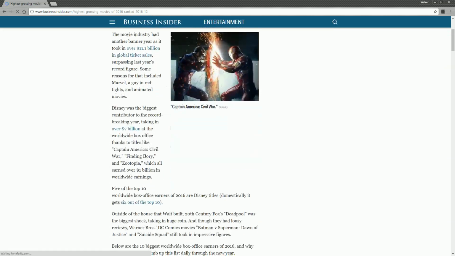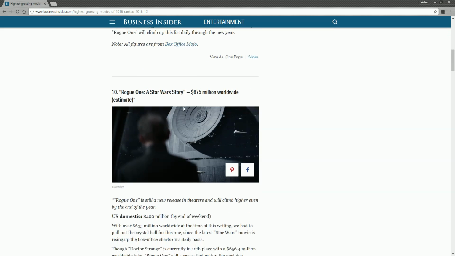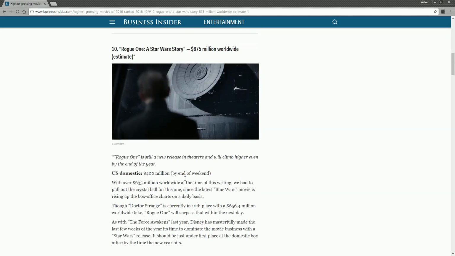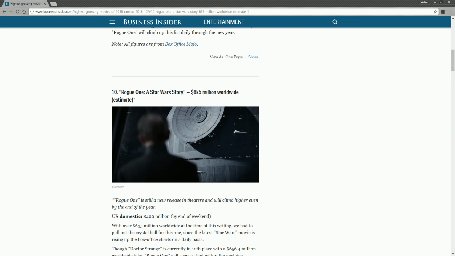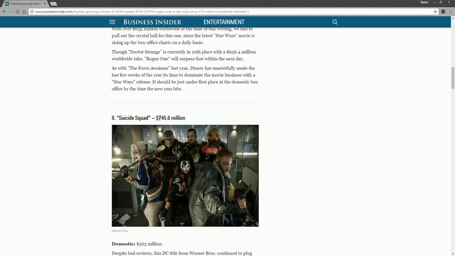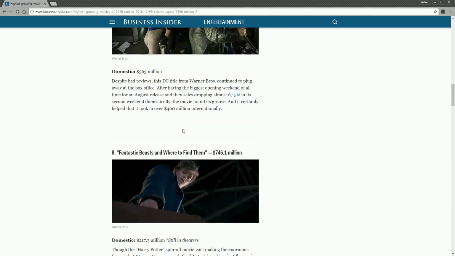Now as I roll through this article, I definitely have some numbers I can start working with, because for each movie they've listed, this one made $675 million worldwide. This one made $745 million. This one made $746 million. So that's more of a data set.